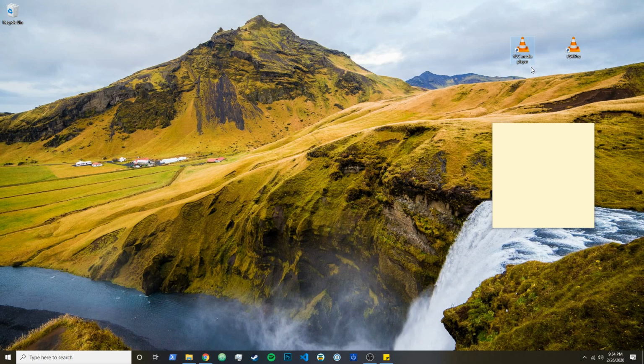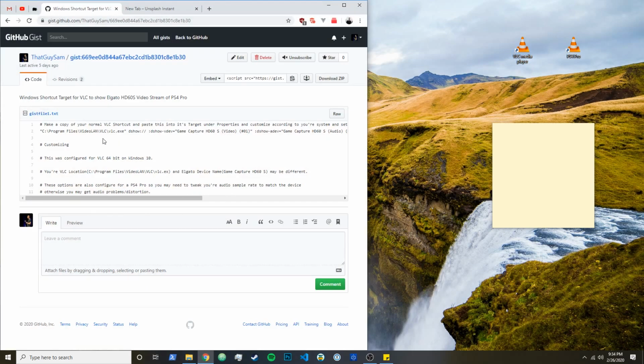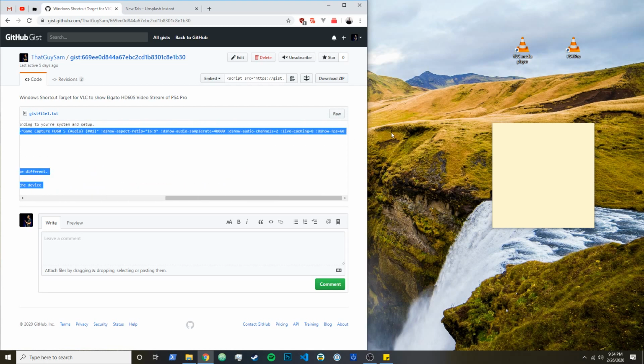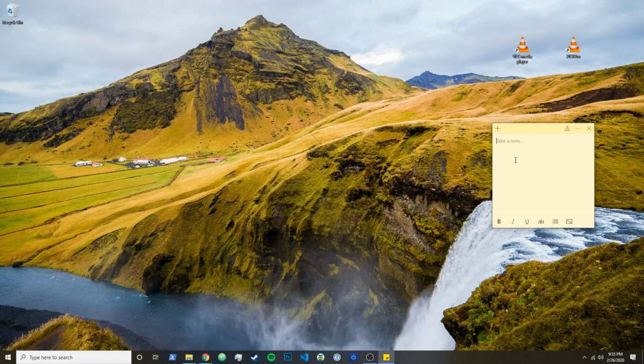Once those things are done, you're going to go to this link. This is a gist, and it's just for this line of code right here, and it'll be in the video description. You're going to copy this and paste it into a text editor. Oh, looks like I got some extra stuff there. I don't really need everything after this. I'll just need this line right here.